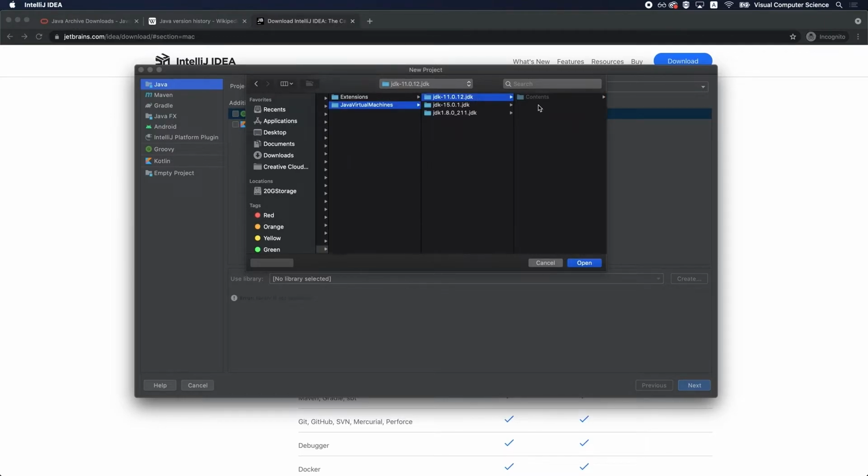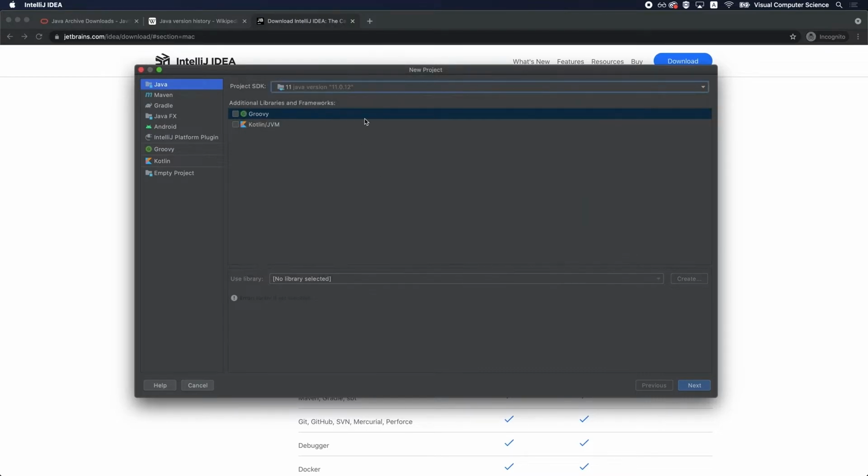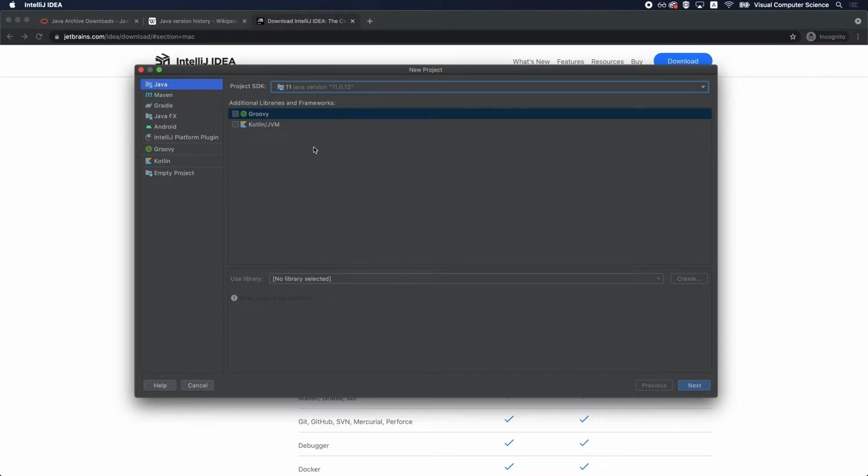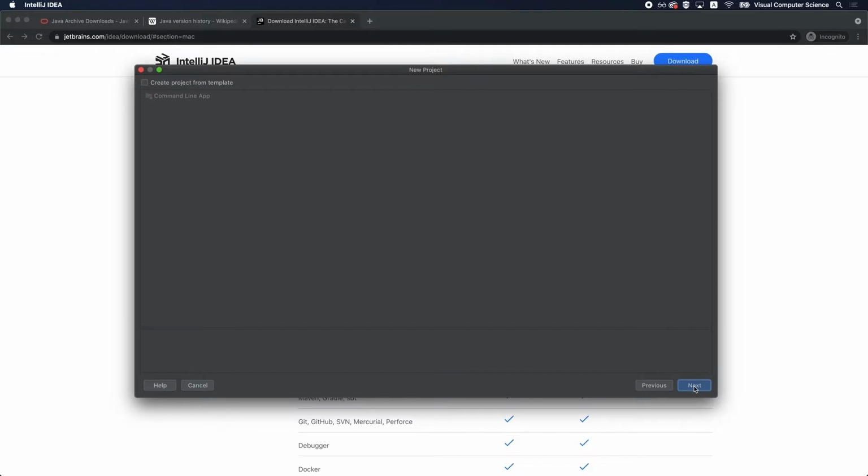And you just have to click on this particular directory, click on Open, and you're going to see that JDK here on this dropdown. And you just have to select it, and that's it. Now we're going to let those options unchecked for the moment. We're going to hit Next.